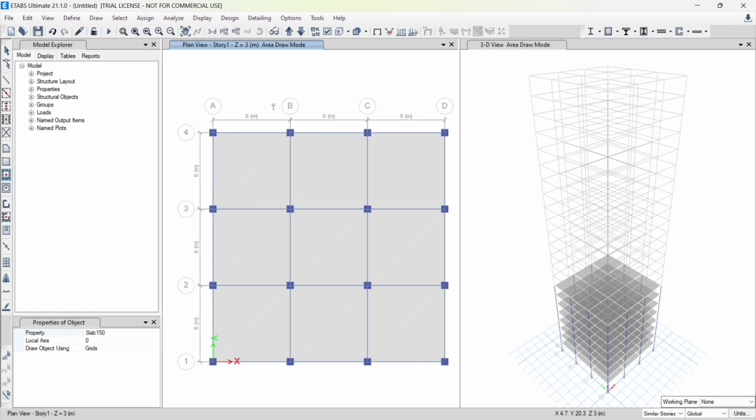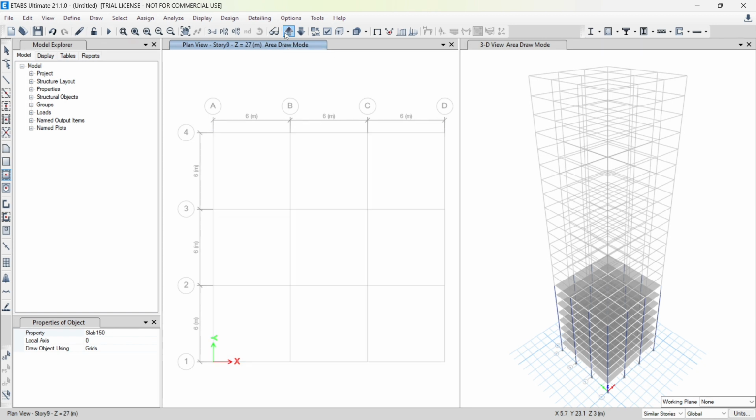Using the arrow keys, go to the story 9, so that we can repeat this procedure again for another set of similar stories. Now click on quick draw columns. See that the auto select list property is selected. And draw the columns over the desired area as shown.